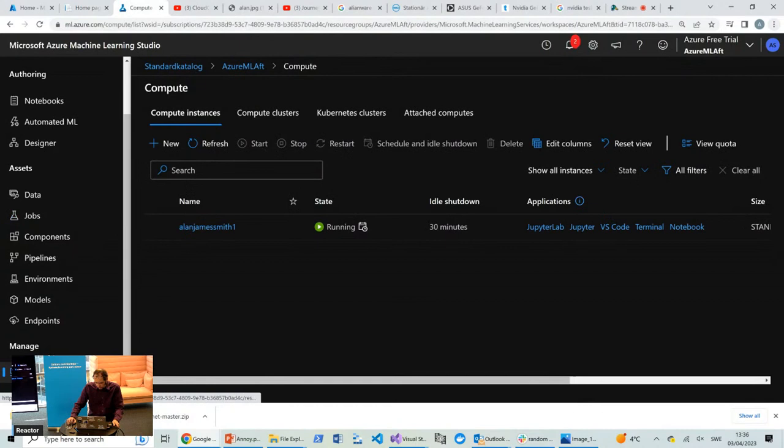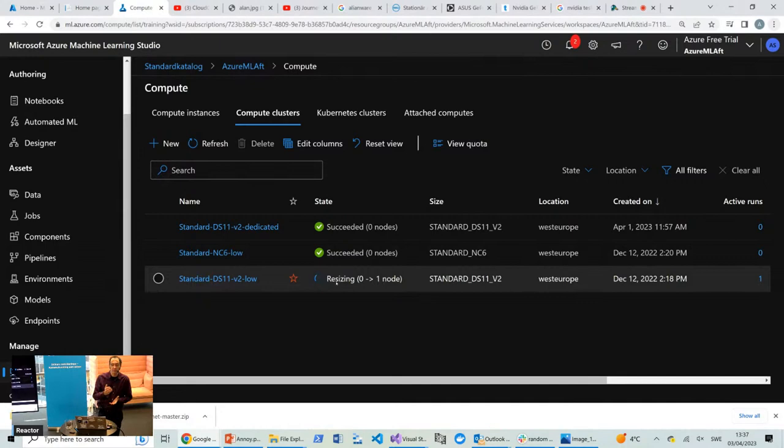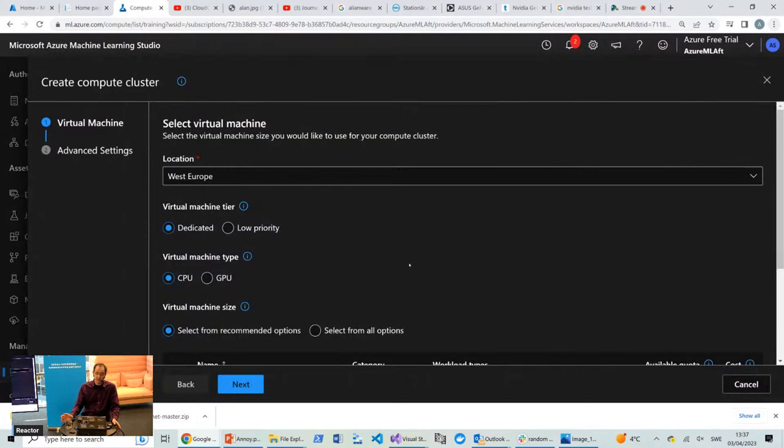So if I drop into the compute clusters, we can see that this standard DS11v2 low cluster is resizing from 0 to 1 nodes. All of these other ones are currently running on 0 nodes, so they're not costing me anything. When we create these compute clusters, we've got the choice of how we create them.